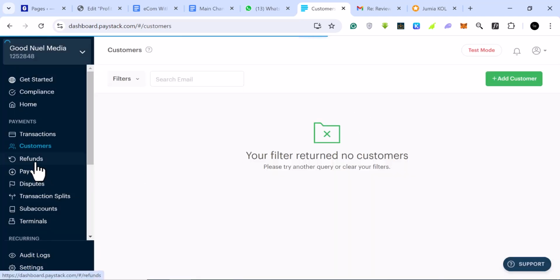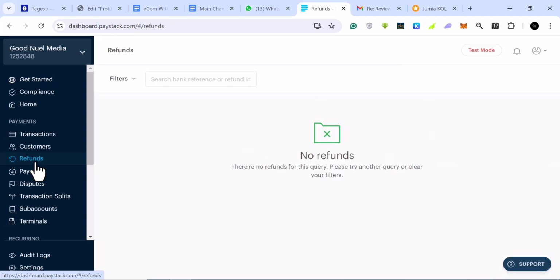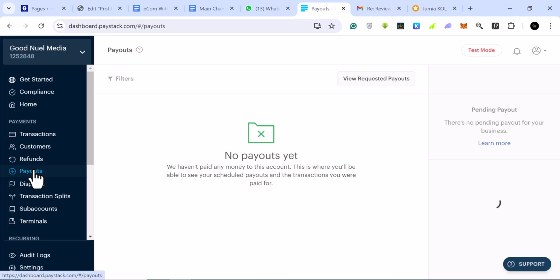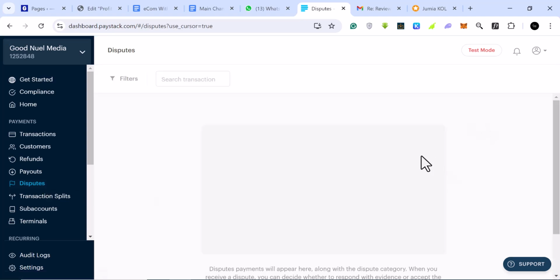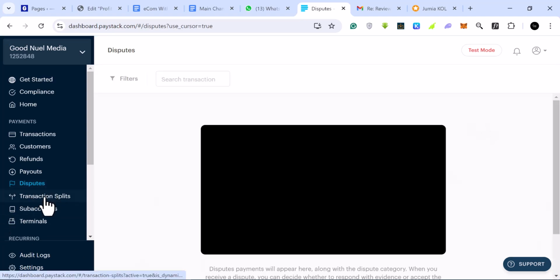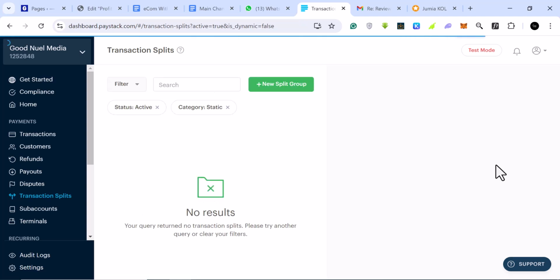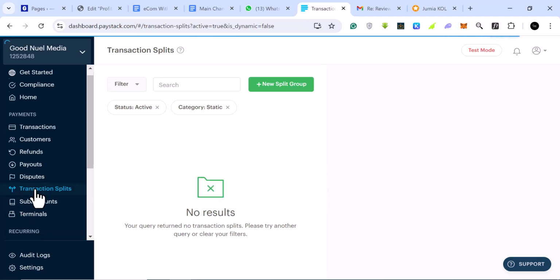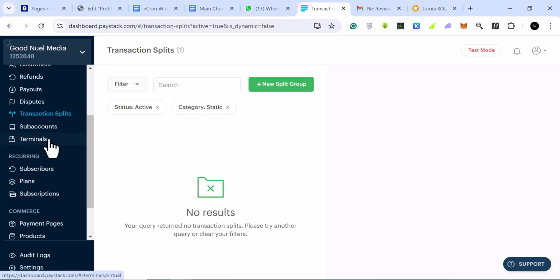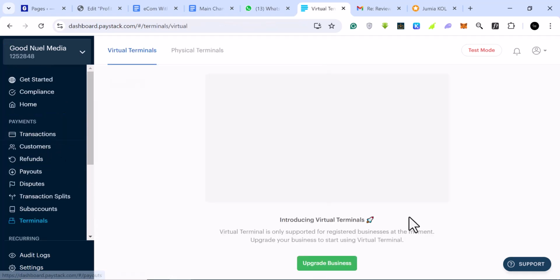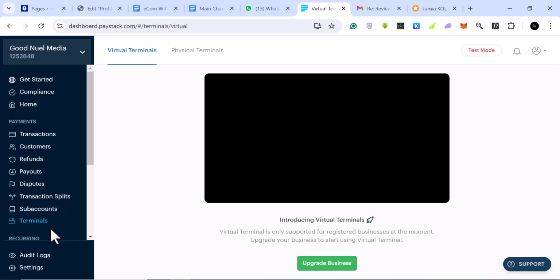Here you can see all the refunds. So let's say people bought things from you and they ask for refunds. You find all the documentations here. Here you find your payouts. So all the money you withdrew, pending payout and all of that. Then you see everything here. Again, disputes. If you have a dispute, you find everything here. Transaction splits. If for some reason you split transactions, you find everything here. Terminals. This is, I think, for POS people. I don't really know much about this, so I'm not going to talk about that.